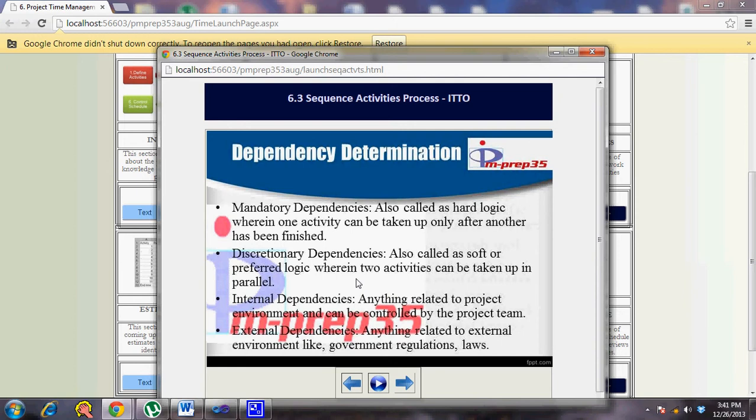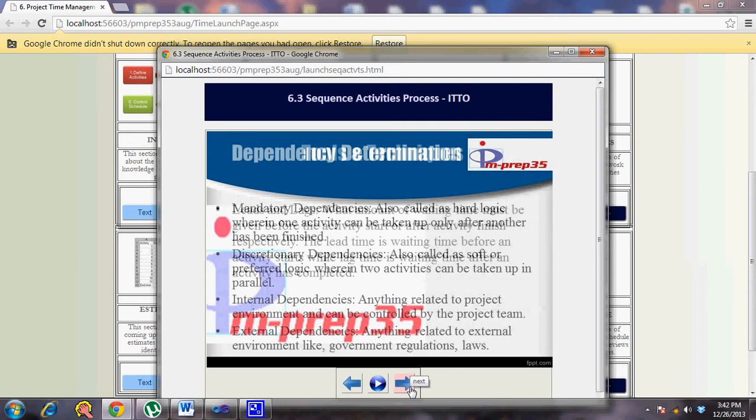Internal dependencies are anything that the team has control over, and you can have a different way of doing it. But external dependencies are coming from external factors in terms of government laws, regulations, those things the team does not have any control over. So these are the four different types of dependencies: mandatory, discretionary, internal, and external.